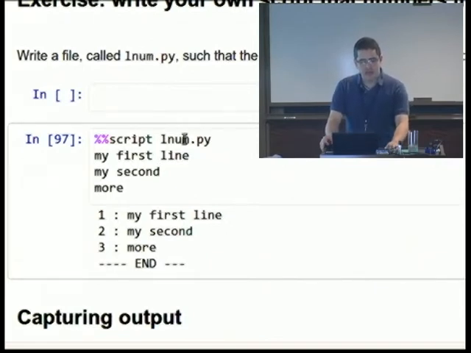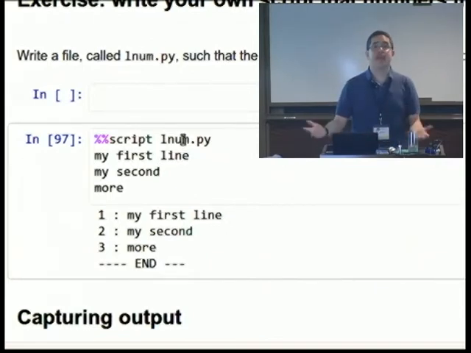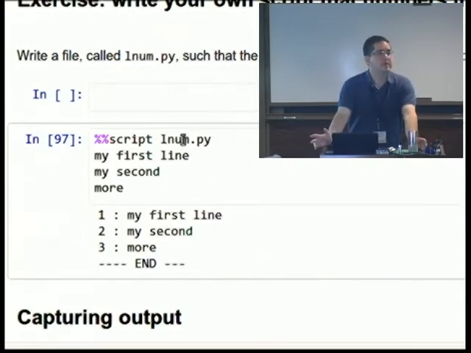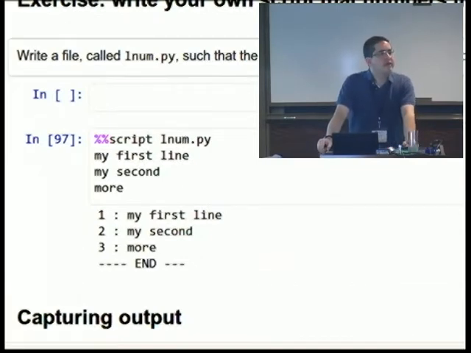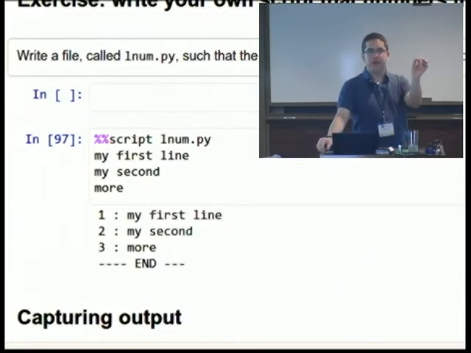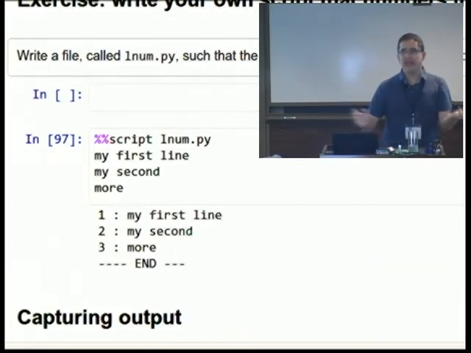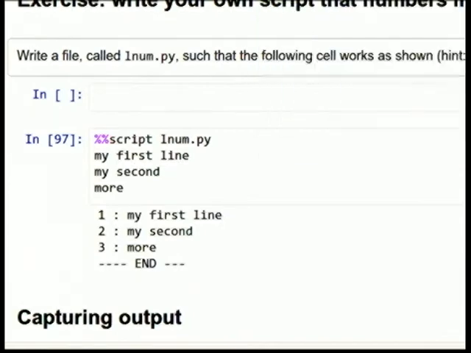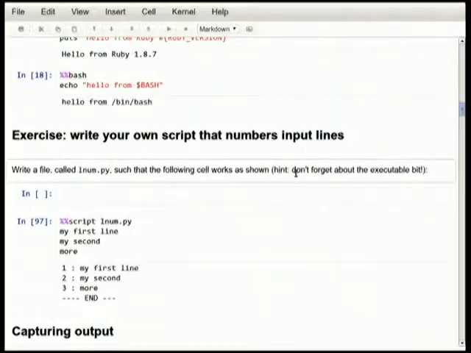Whatever comes in as a script is something that takes input on standard in. That's how scripts work. They take input on standard in. So your job, and hint, don't forget about the executable bit, is to write a script called lnum.py, and you can do this from within the notebook. We're going to see this in 2 minutes. So I'm going to give you 5 minutes to try to think about it, see if you can figure out how to create a script that can be used with the script magic to execute and to number the lines of any block that it's given. Think about it, give it a try, and in 5 minutes we'll post the solution.